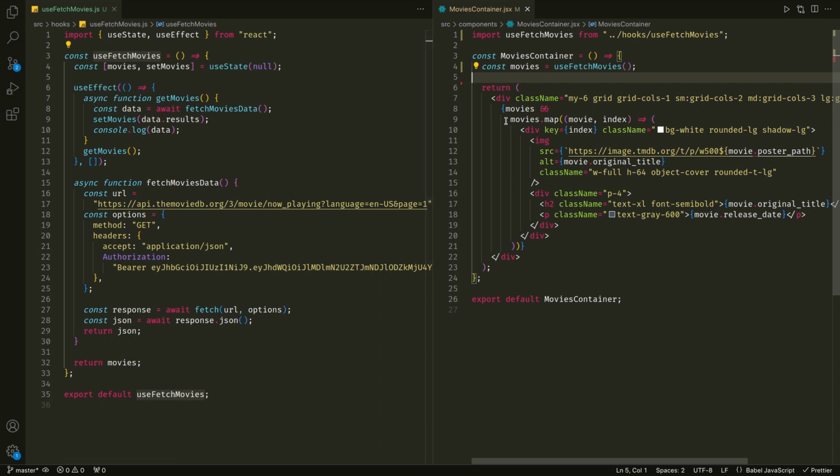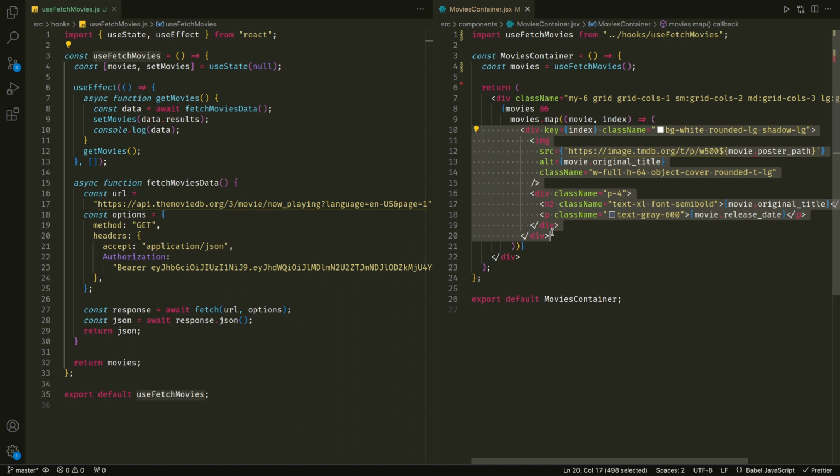In the next video, we are going to make this movies container code cleaner. We are going to move all this code from here to another component, and we are also going to learn a new concept, that is props in React.